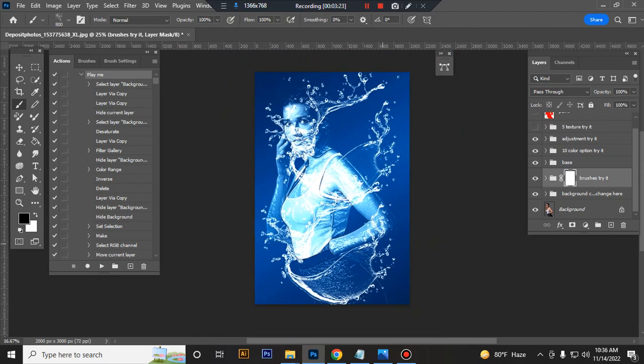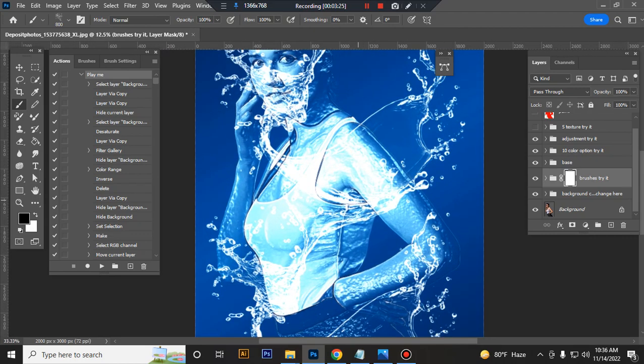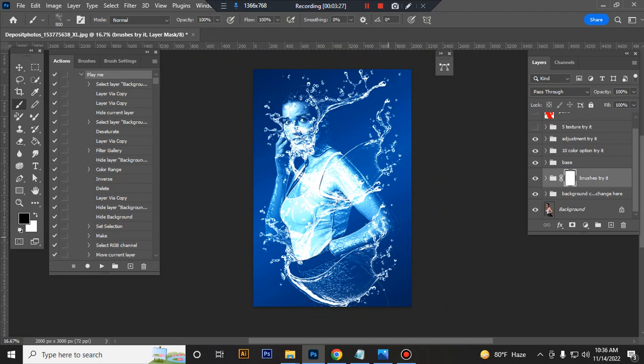Now I show you how to custom this action. First of all, if you want to erase some brush effect from your subject face area, select masking area, set foreground color black and take a brush and just click which area you want to erase.